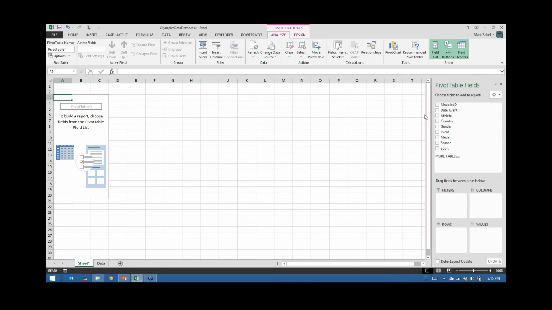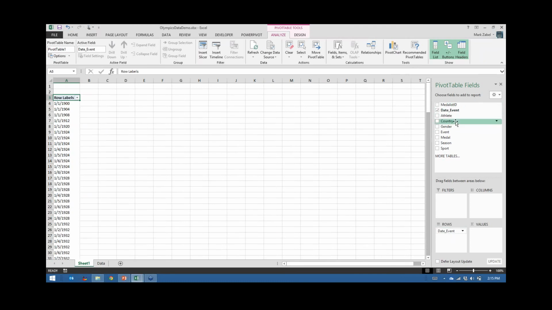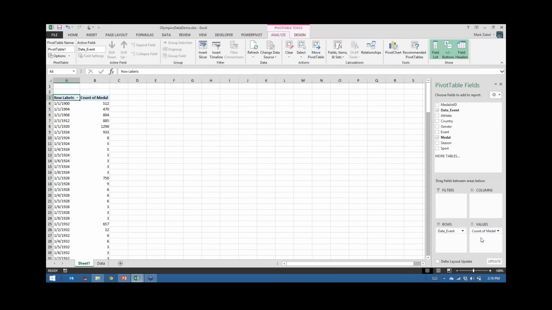I'm going to move this into, let's see, just a second here. Sorry about that. I'm going to move the date of the event into rows. And I'm going to grab medal, and I'm going to pull it over into the math area right here. And the default that comes up is the count. So what I'm doing is counting the medals by year. So you can see in 1900 there were 512 medals and so forth.